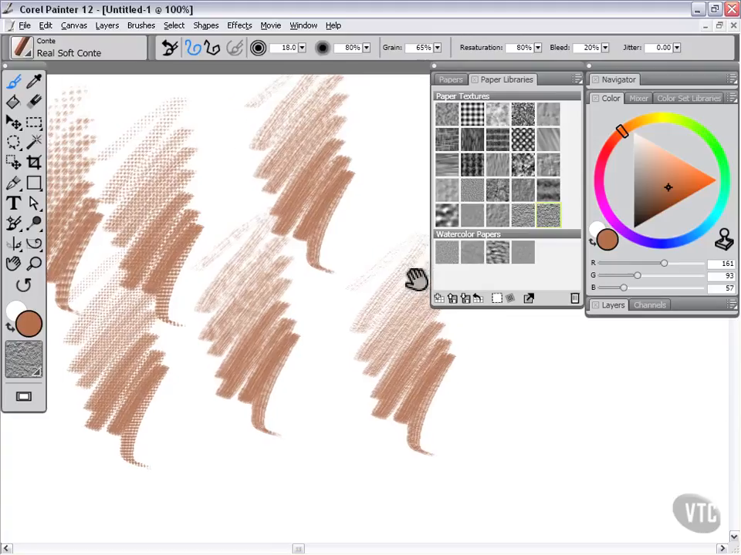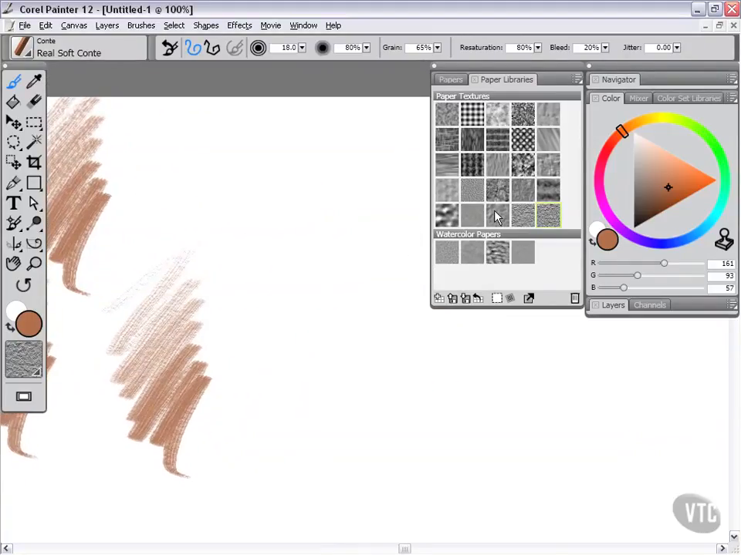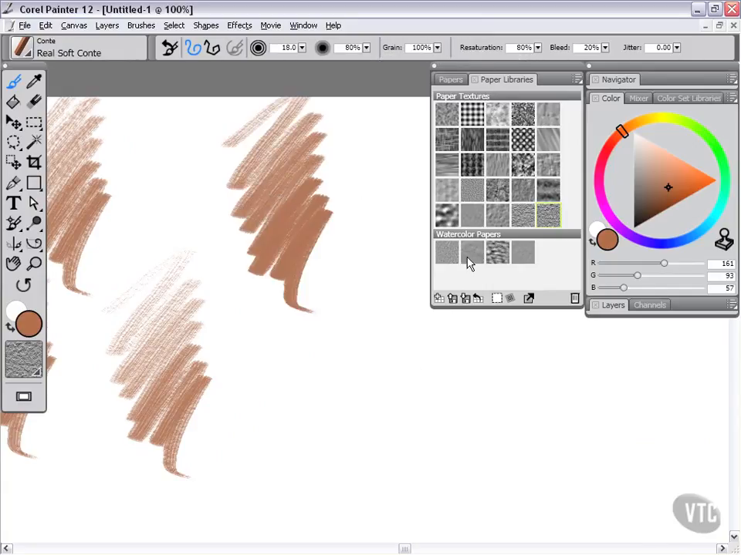So let me just go ahead and use the space bar to move over a little bit here. And I'll just start with our Fractal 1 paper, and I'm going to increase the grain value all the way up to 100, and I'm going to click, like so. And now I'm going to decrease the grain all the way down to something like 0, and I'm going to click again. Now you can see with this particular brush, we're not getting any result at all, because if it's not picking up any grain, it's not depositing any pigment.